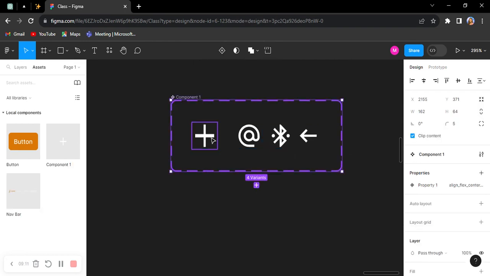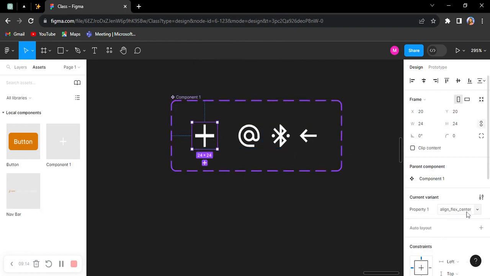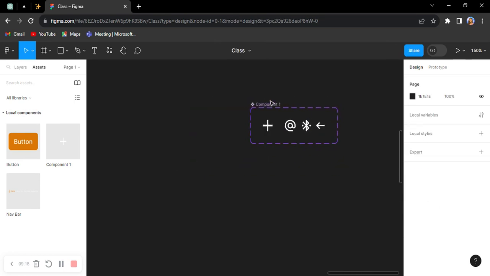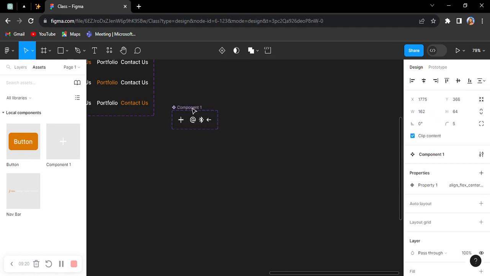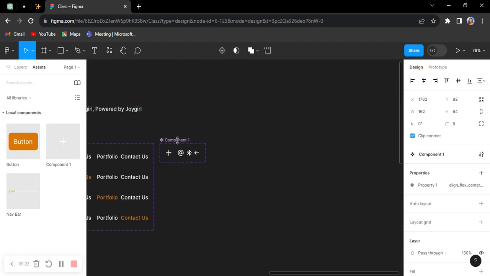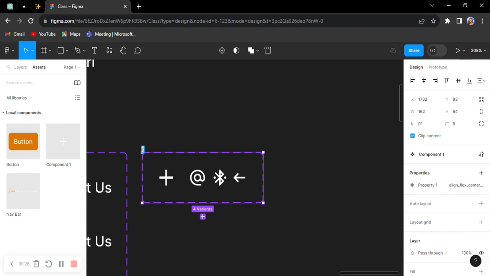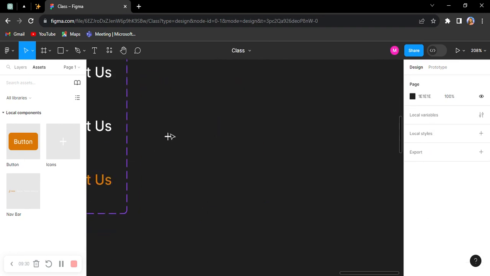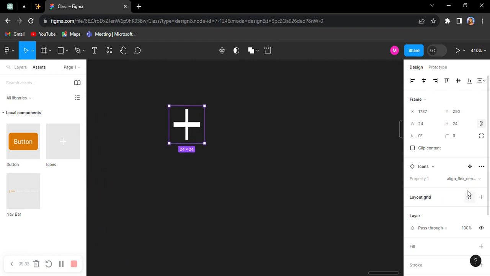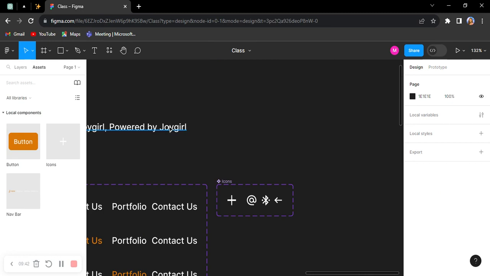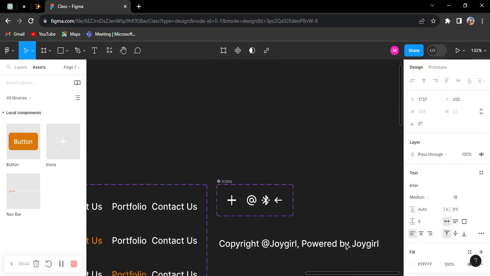So I'll just click on it. Then this one, oh, the name is already there. So this is what we have here. I'm going to bring it closer to this and name it icons. So let's say in your design you need an icon, you just go here. If you need a plus icon or you need this, you can easily change or swap it here. So let's go back to our footer.